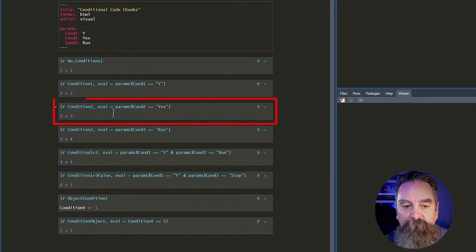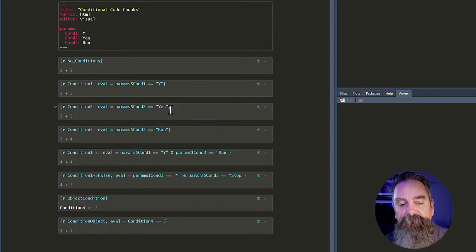In this next chunk, we're looking at params$cond2. It should equal yes, and it should run. Well, we're going to see that it doesn't work. If we use yes as a parameter entry, it won't run. I'm not sure why it won't run. I think it's working as a true or false condition in that param, but this chunk will not run even though it looks like it matches the condition.